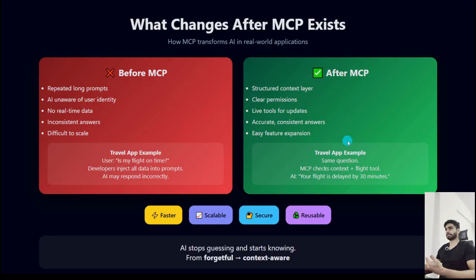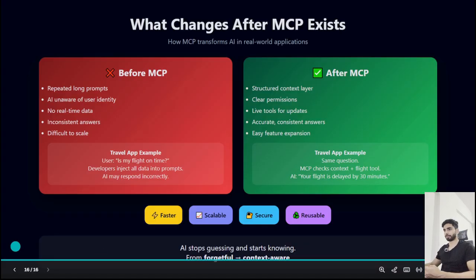So think about a travel assistant app, which we had seen in the previous slide. User asks, is my flight on time? Before MCP, developer used to dump all the data into the prompt, which might give wrong answer if prompt was not updated perfectly. But after MCP, it checks the context and flight tool. The flight tool will give the proper information to the AI model, and then AI model will return that data saying that your flight is delayed by 30 minutes to the user.